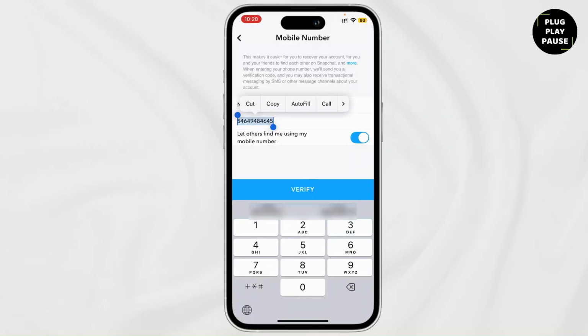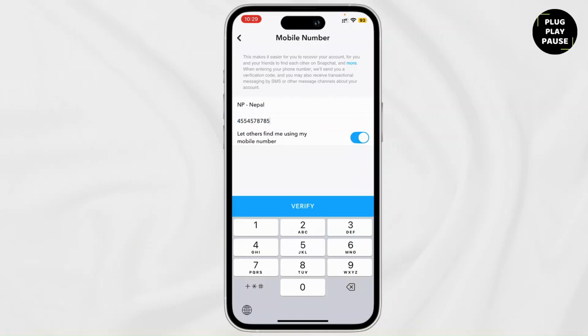Make sure you select the new correct country code. And then what you need to do is just tap on verify. And you'll need to verify by typing in the code sent to your phone through SMS. And now your phone number will be changed.